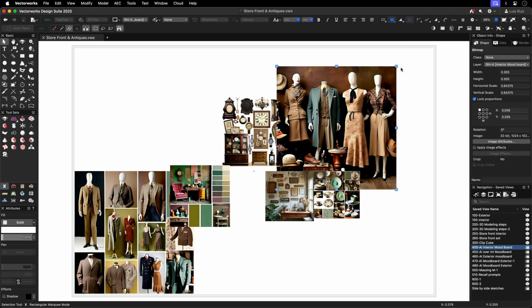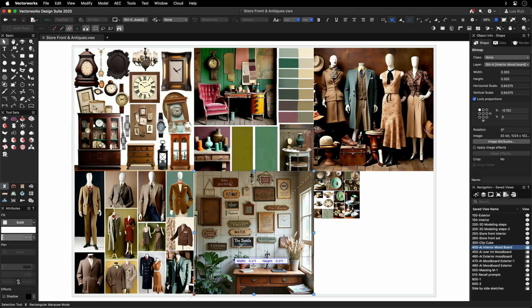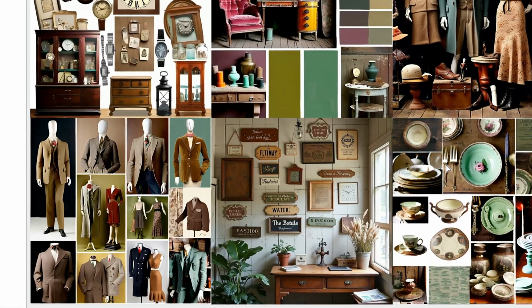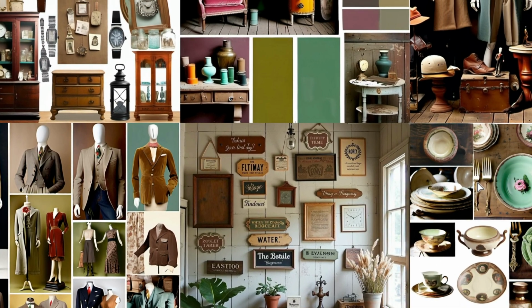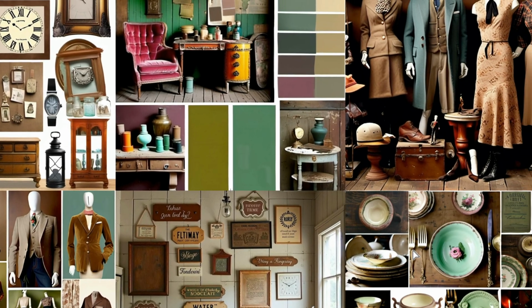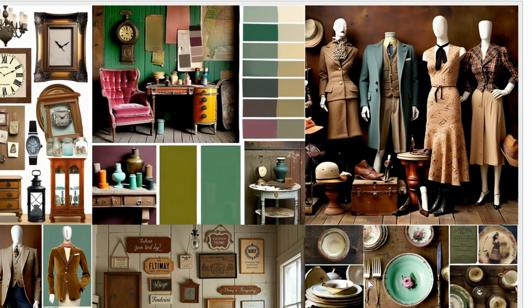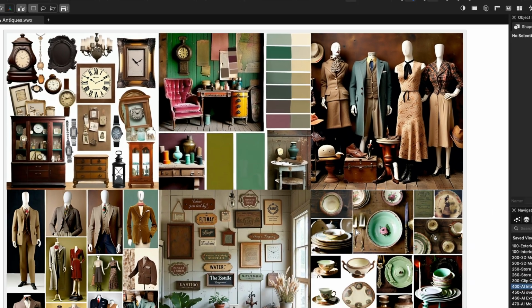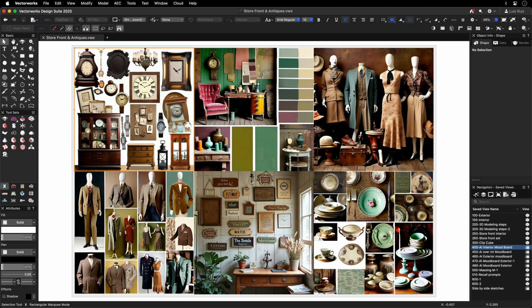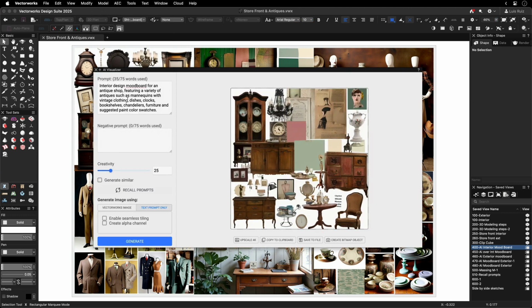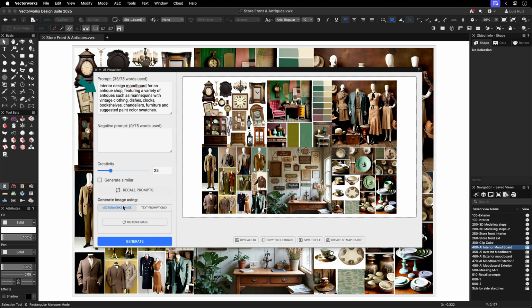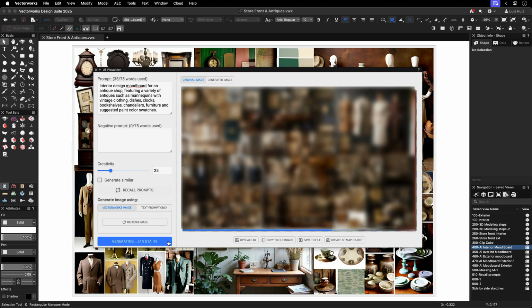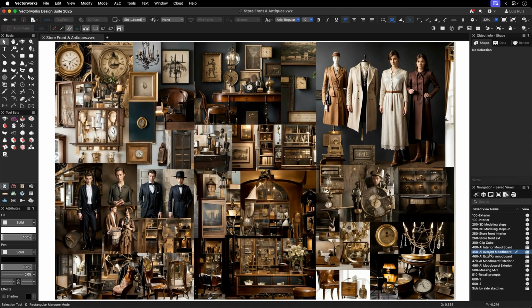For this mood board, I've selected 6 AI-generated images, representing ideas for furniture, clothing, dishes, lighting, and a suggested color palette. Here's a tip. Once your mood board is complete, return to the AI visualization window, but this time select Vectorworks Image and retype the original prompt. After a few versions, you'll get an outstanding final mood board.